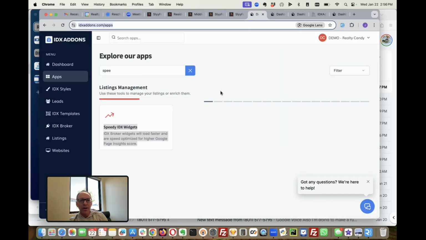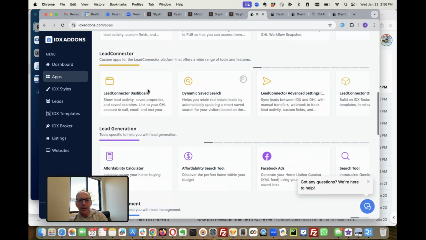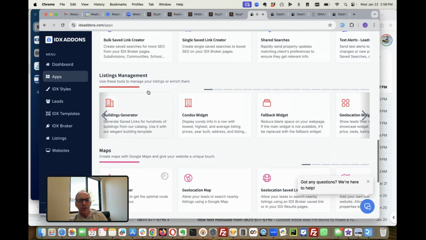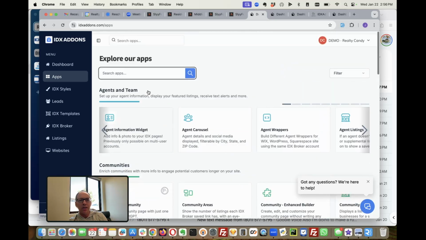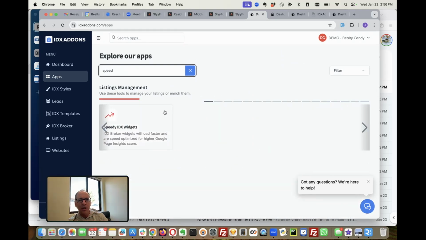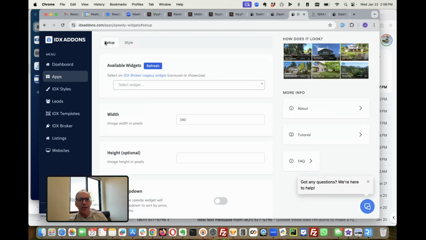I want to show you inside of IDX add-ons a couple of the things that they set up. So one of them, we have all these apps. There's about 85 web apps in here. They do all kinds of crazy things: SEO, social media, maps, helping with leads, generating leads. And if we come here and type in Speedy IDX widgets, and click that, we have an option to use the new IDX Broker widgets or the legacy. I think in this case, we're using legacy.